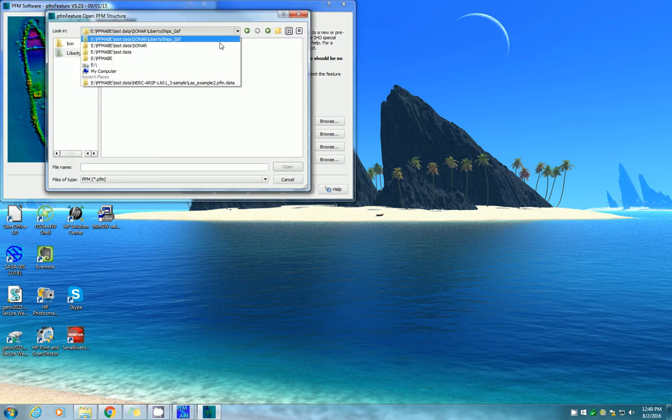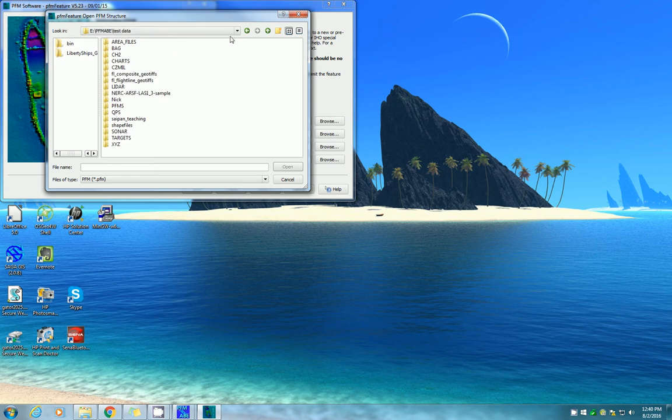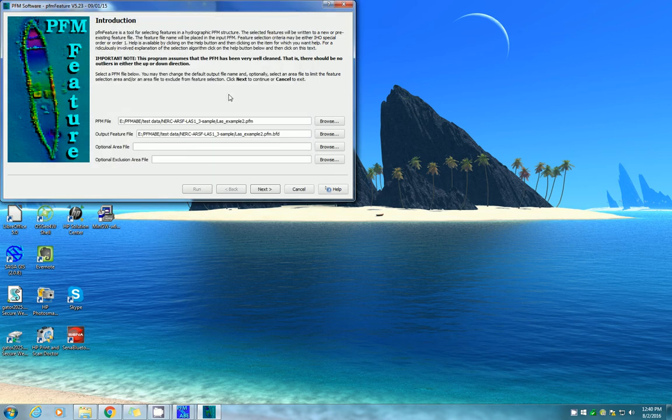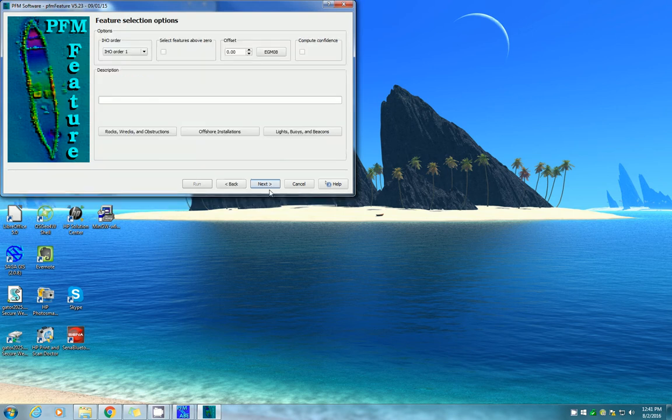Let's not do Liberty Ships one. Nope. So that'll be my PFM. It will add all features to that binary feature data, that same one that we'd already used. If we want to have an exclusionary, we can do that as well.